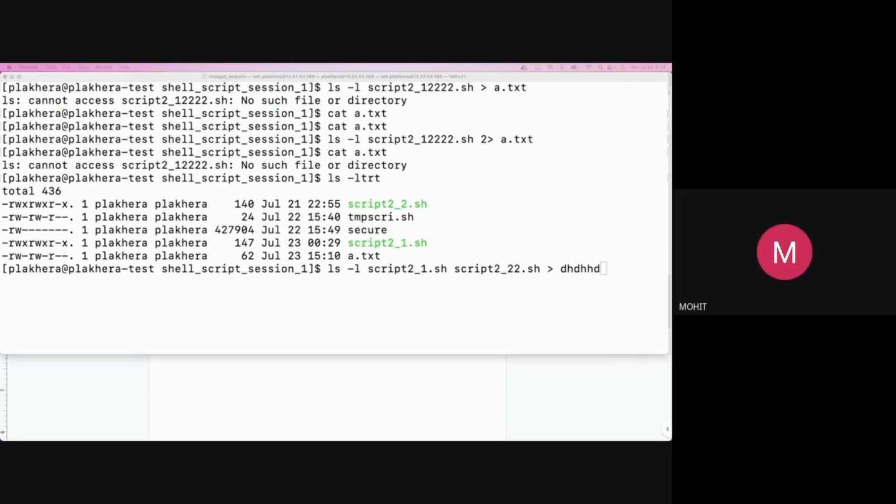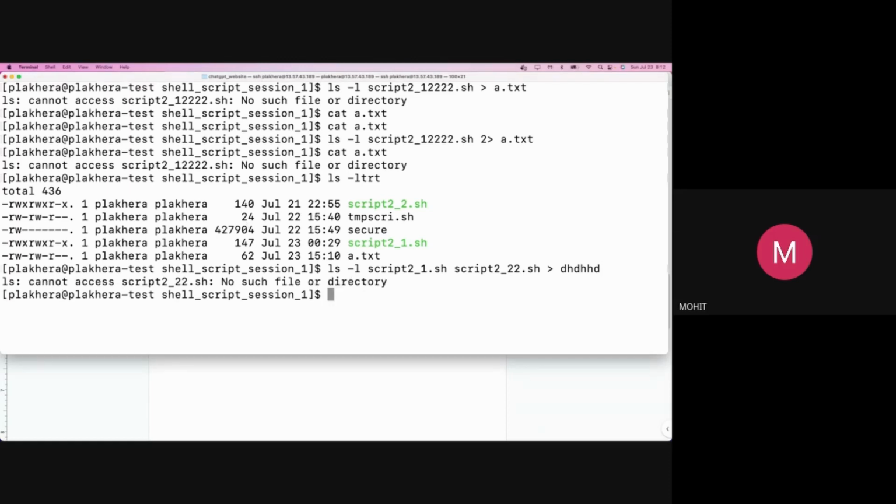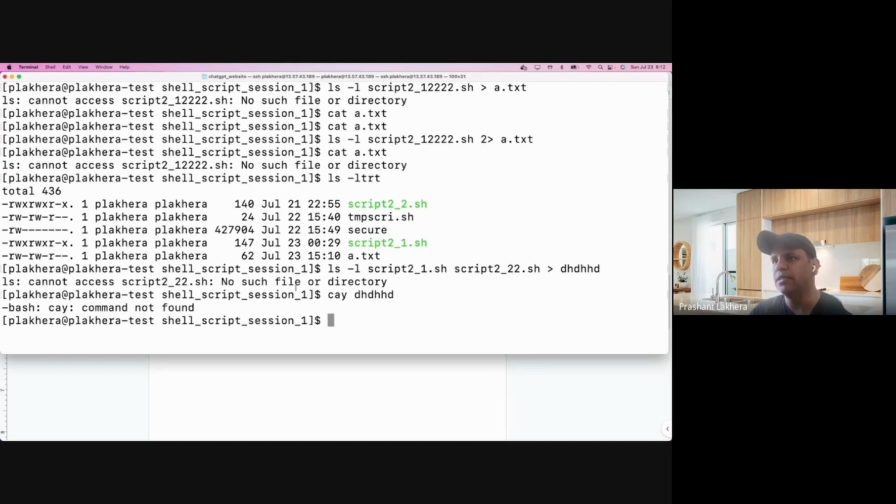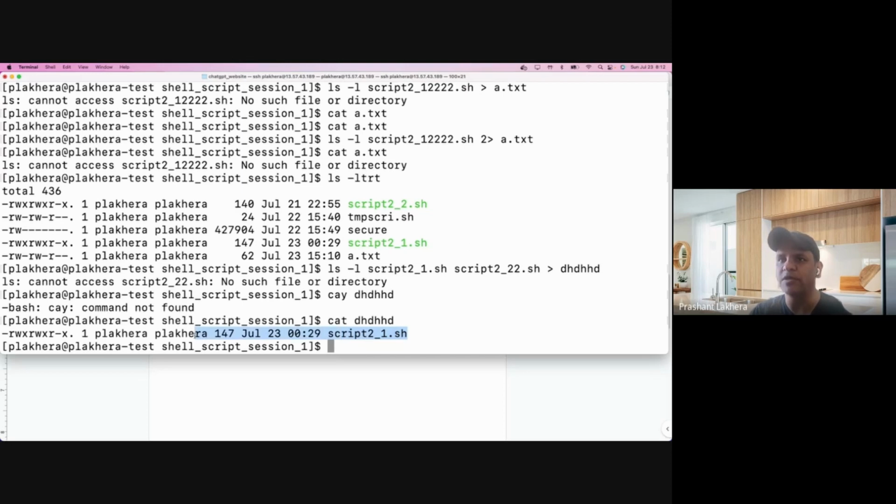For the existing file, there should be one entry in the output file, and for the non-existing one, we will get the error on the terminal itself. That will not be redirected. Exactly. So now if you look at this, you see that for the file which exists, we have this output inside the file where we redirected the output. But for the file which does not exist, we get the error on standard error, right?